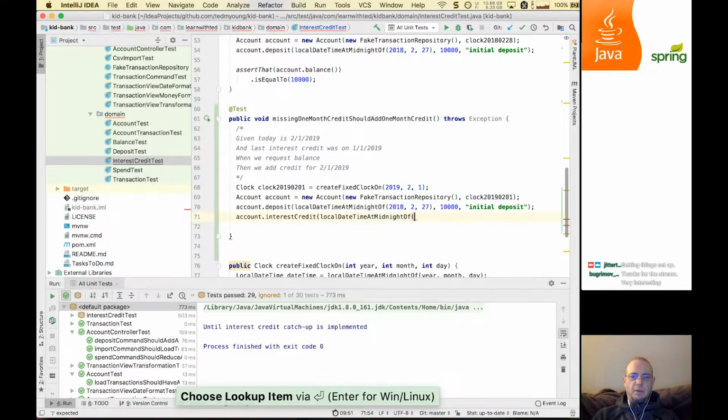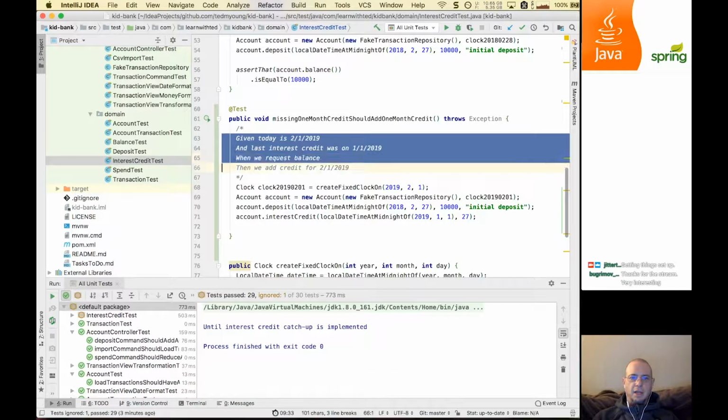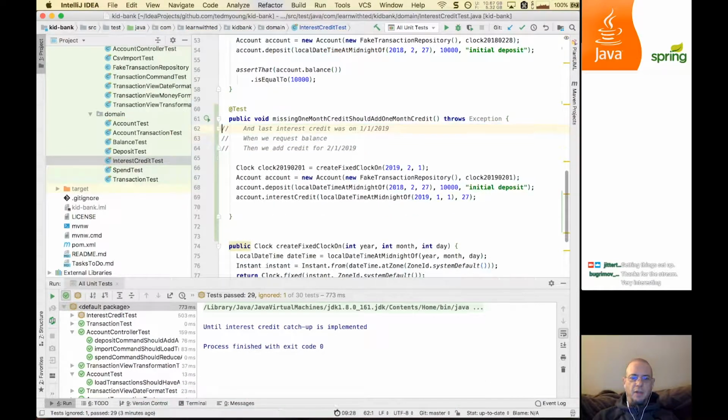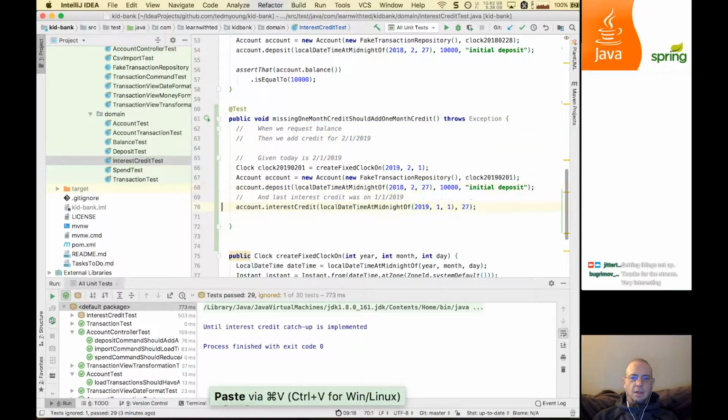We'll do local date time at midnight of. So what we want to do is, the last interest credit was on 1/1/2019. So we do 2019 1/1, and the amount doesn't really matter. We can call it just 27 cents. So we've got, just going to move these comments closer to where we are. So given today is that date, and last was that date.